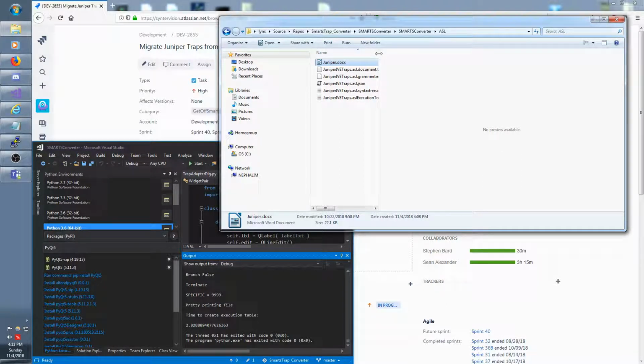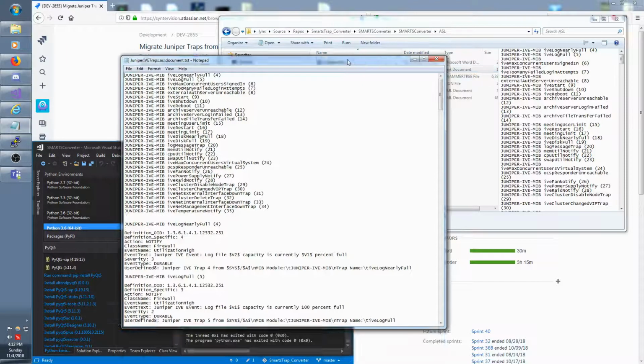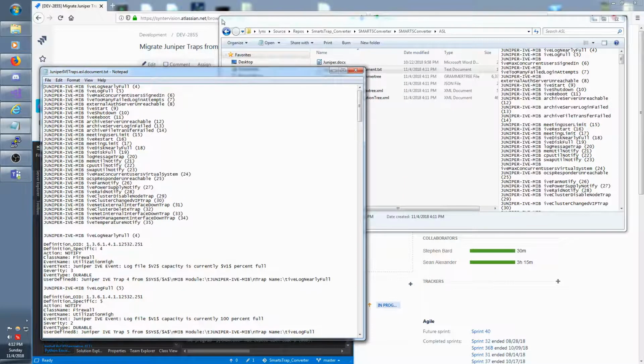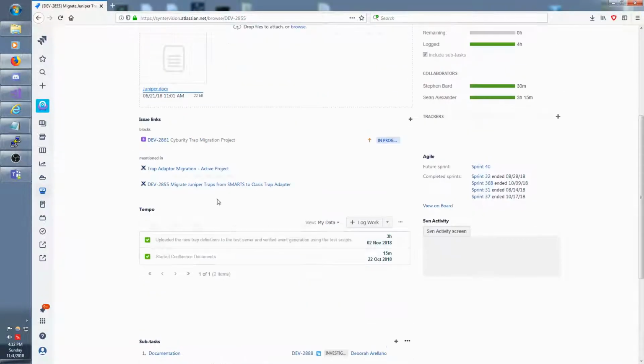Now some of these are just diagnostic files, and I'll probably be removing them because they're irrelevant to the actual process, but this one is not. The document text can actually be used to build up the Confluence documents. So you have a catalog here of the names of the traps to be created, and down here you have the detailed information.